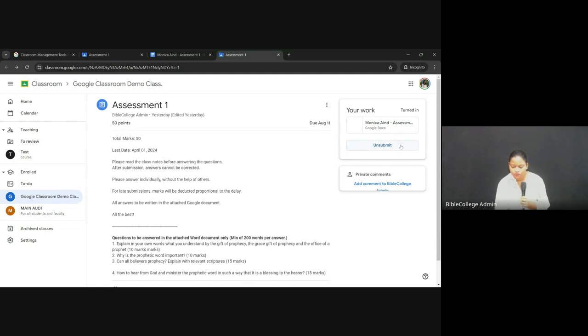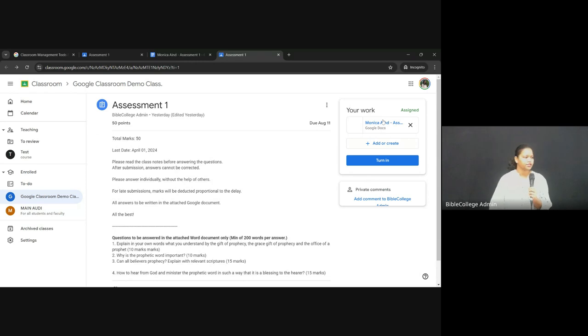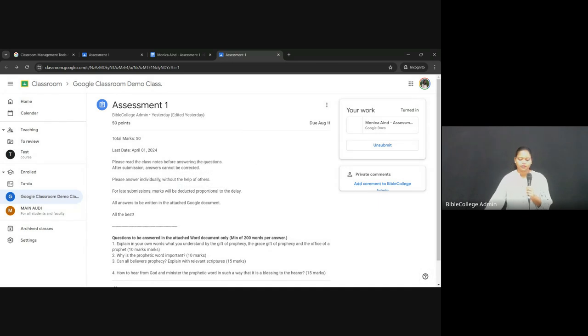And it will now show an unsubmit button. That means it is already submitted, and if you hit this unsubmit button, it will be unsubmitted. If you feel you have to make some changes before faculty mark it, you can unsubmit, change whatever you want to change, and turn in again. Make sure this is done before faculty give you the remarks. After faculty give you remarks, you cannot make any changes.